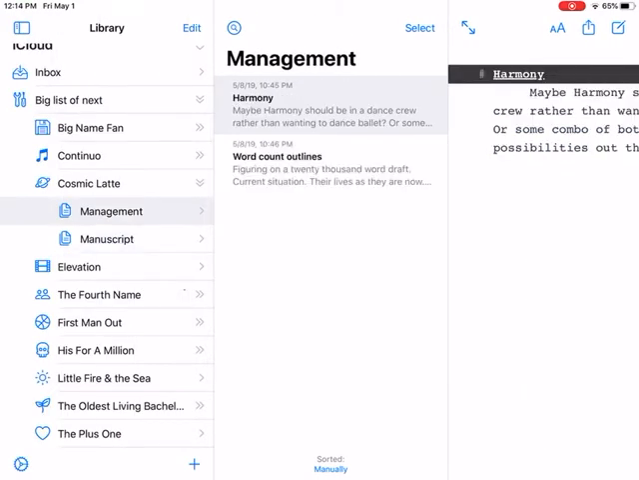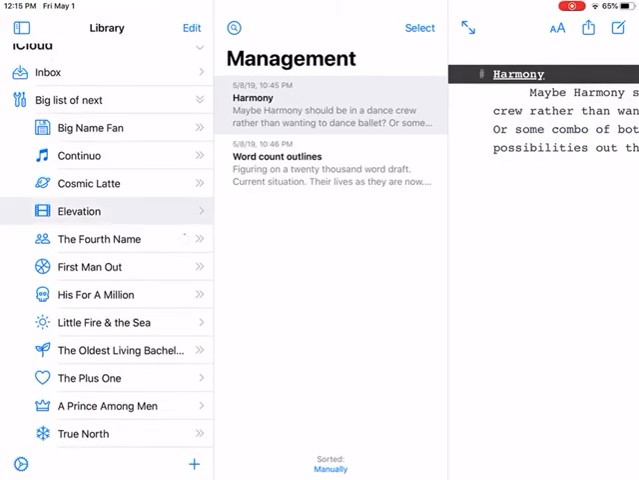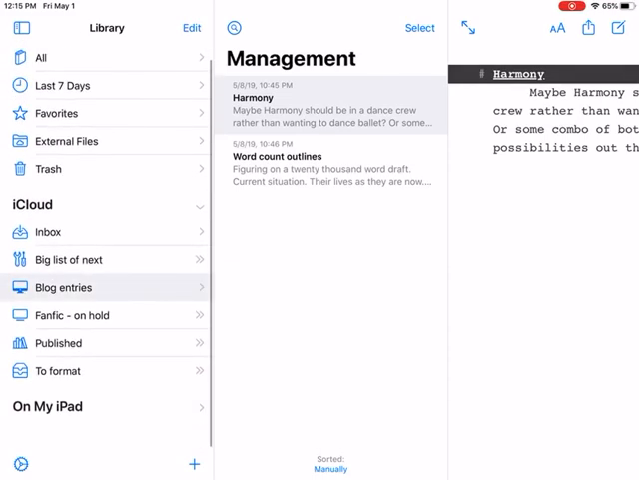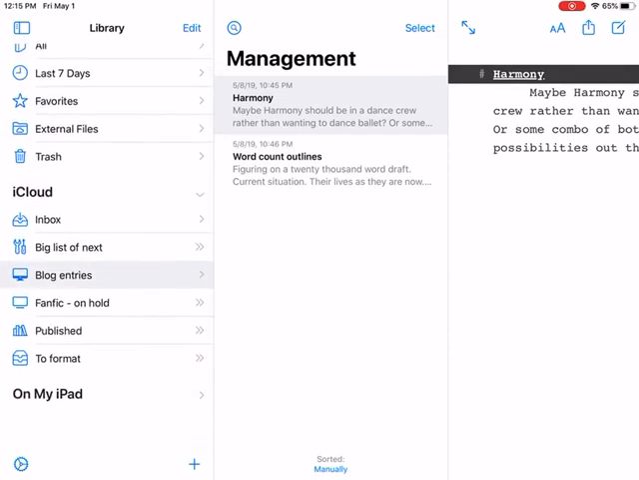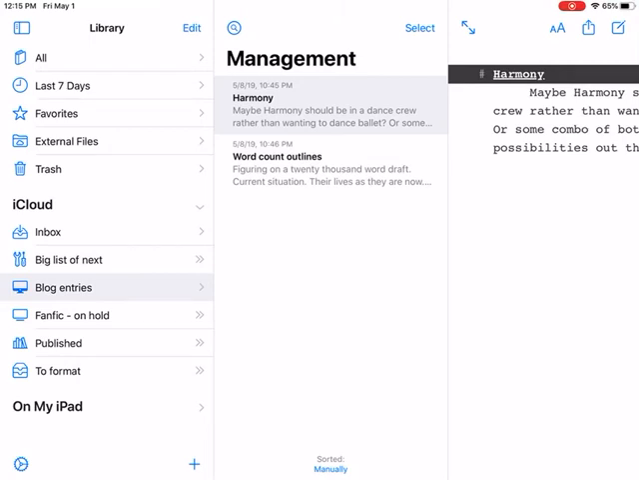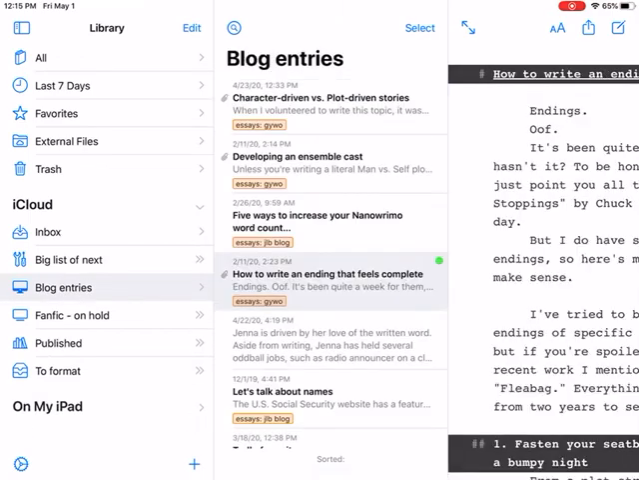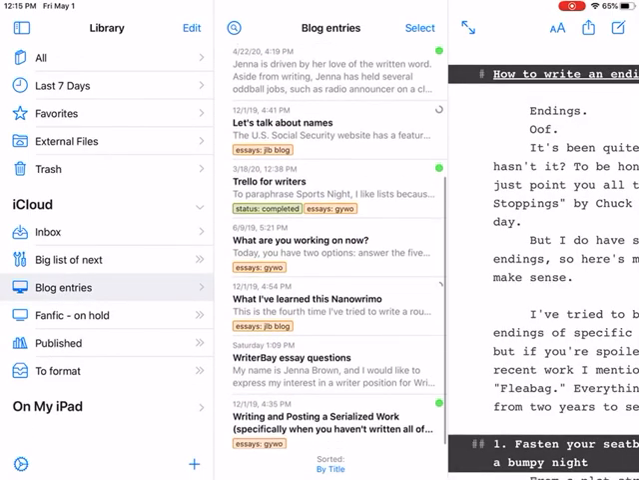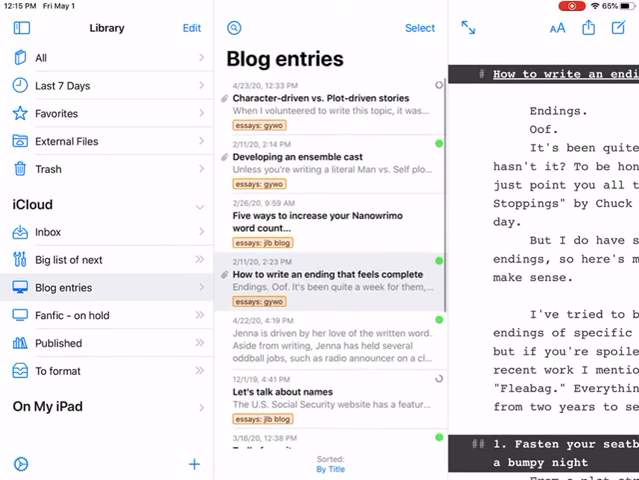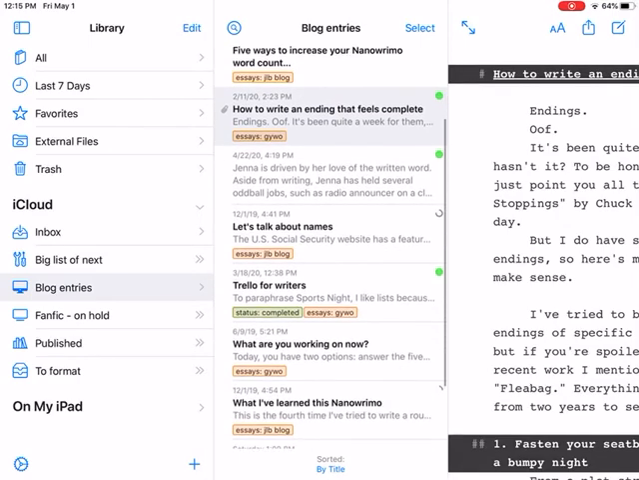Let's see what else is good. One thing I like about Ulysses is that you can break things down pretty easily, and it's not a whole lot of separate projects like it is in Scrivener, but these big main folders over here. So, a big list of next, those are all my works in progress. Then blog entries, things that I'm either going to publish to my own blog or to a writing community that I belong to called Get Your Words Out. And I do those probably about 6 a year.